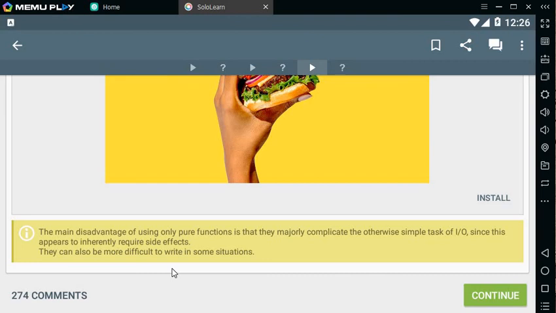Is "majorly" actually grammatically correct? I'm not sure about that. I've used that word, but I am majorly conflicted about whether that's actually good grammar.